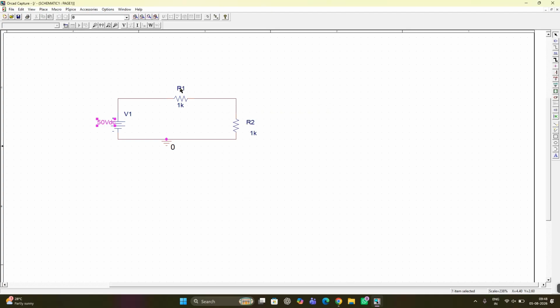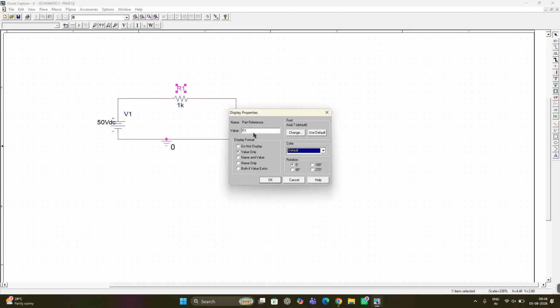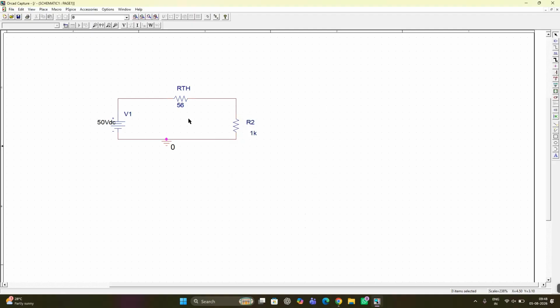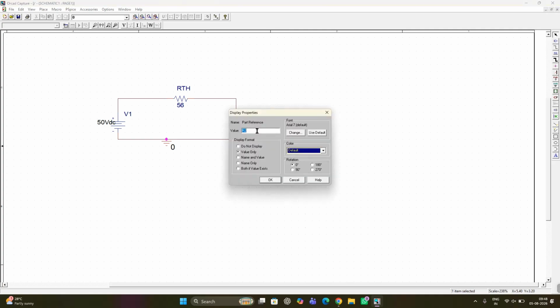and then this resistance I am changing to RTH. RTH is nothing but Thevenin's equivalent resistance. So once you do the circuit analysis and convert the given circuit into Thevenin's equivalent circuit, you will get the value of RTH. As of now I am taking it as 56 ohms, the equivalent resistance I got. Now for the load resistance, I am changing R2 to RL, which is my load resistor.